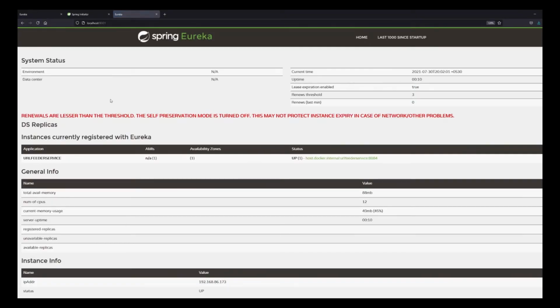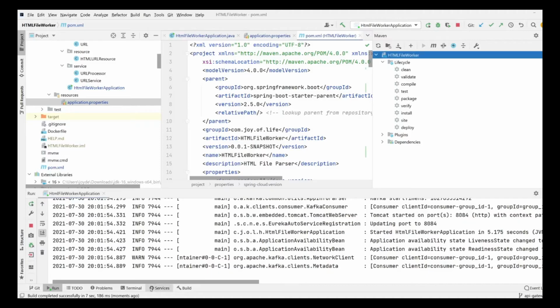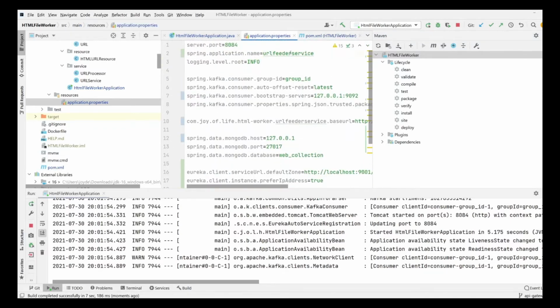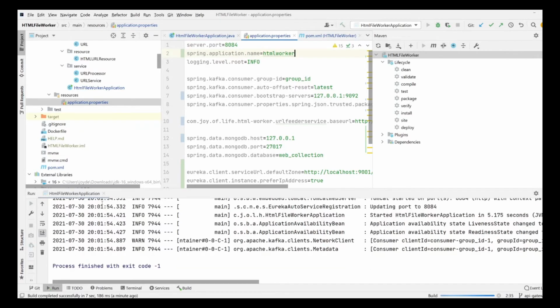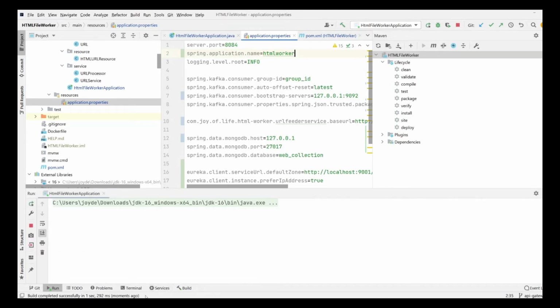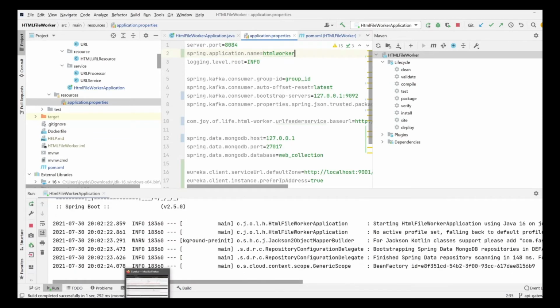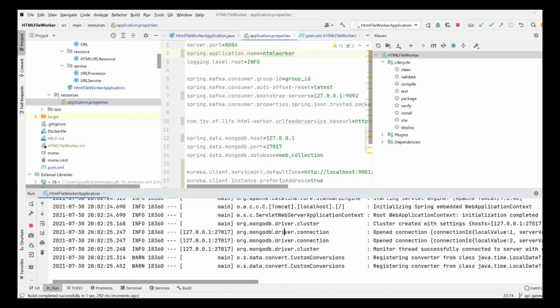And now if I reload this, you can see that URL feeder service over here. So I think I have goofed up something. The name is HTML worker and not URL feeder service. So let me change this, and let me just rerun this again. So the name would be HTML worker. Let me just rerun this again. So yeah, it's coming up. It won't take much of your time.